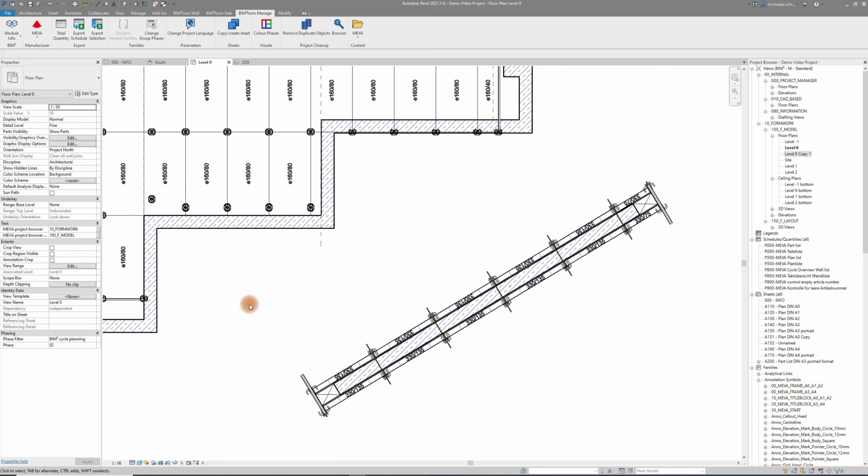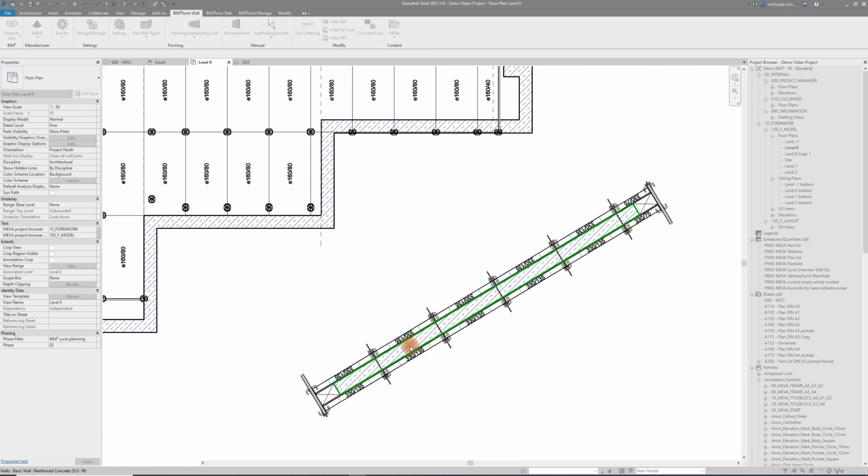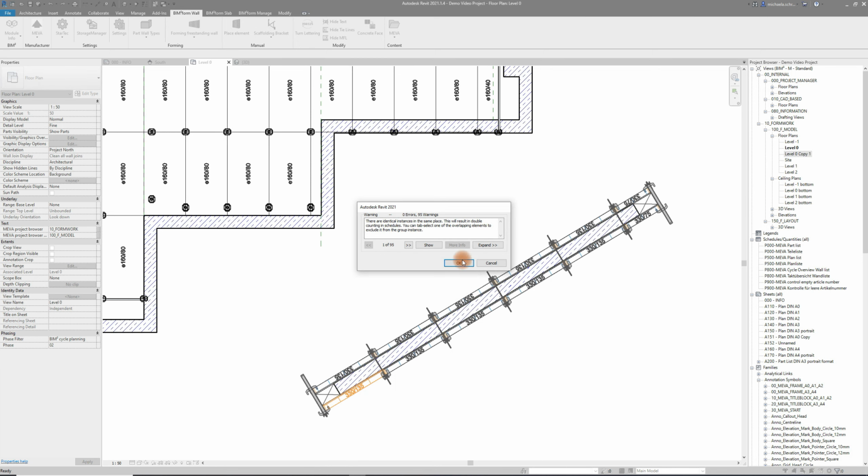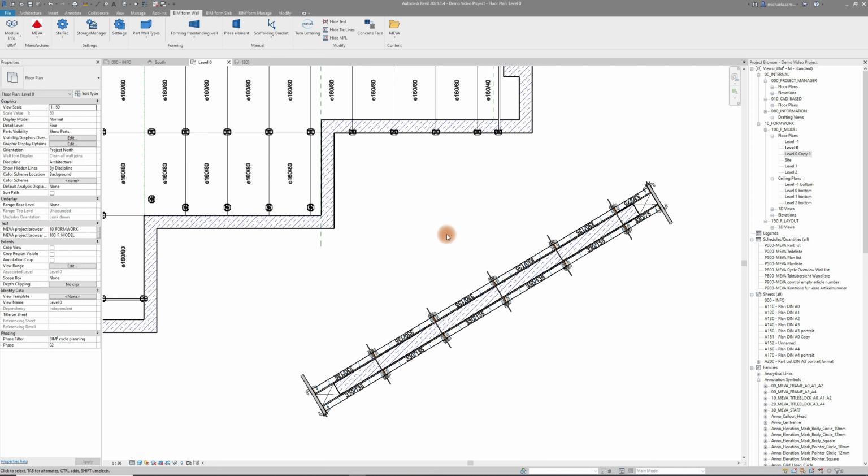The next command is also pretty self-explanatory. It removes duplicate objects that are at the exact same place in the same phase in just one click. For example, if we form our freestanding wall again, there will be some duplicate parts. It will also warn us before we place them, but this command is a simple option to get rid of them if we place them double for whatever reason.